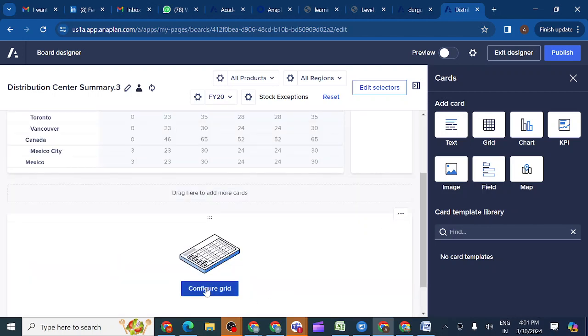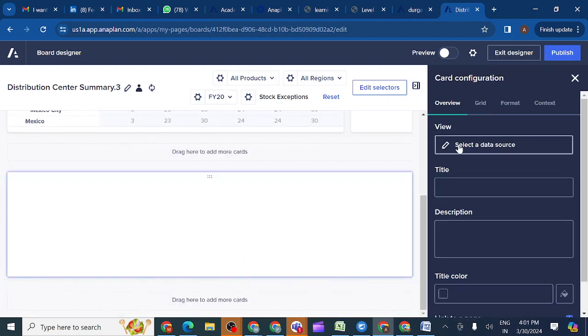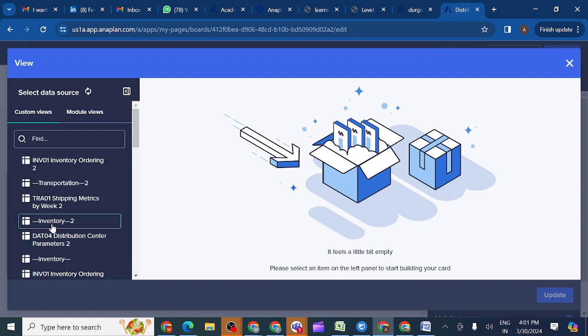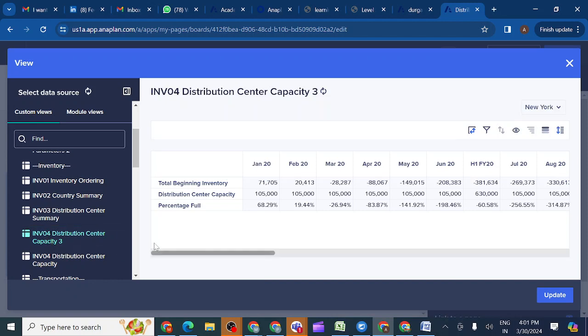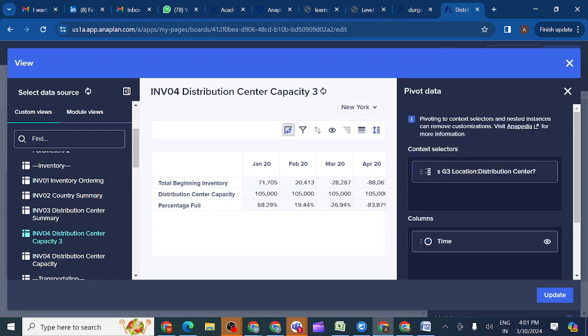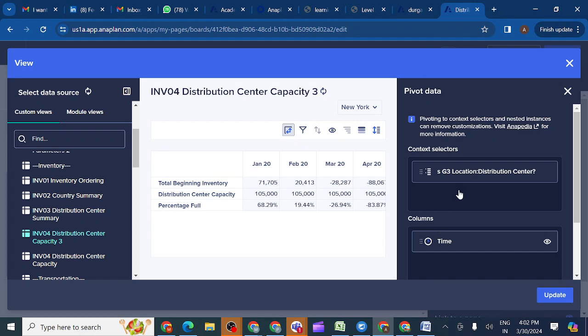After bringing the grid, what should I do? Which module should I use? Inventory 03 module I will use. So how should I keep my dimensions? Line item, where should we keep each and everything? We need to understand. In rows, what should be there? In rows, G3 location should be there, the distribution center. Time should be in columns. Line item should be in columns. That's it. According to that, you should keep.